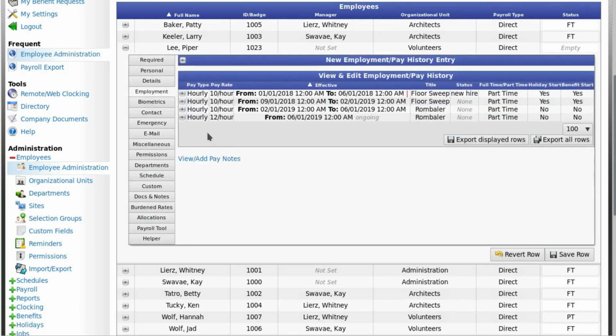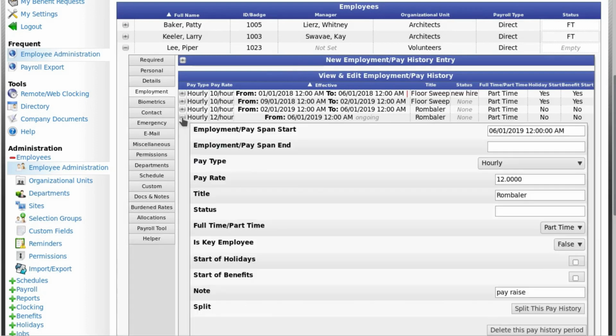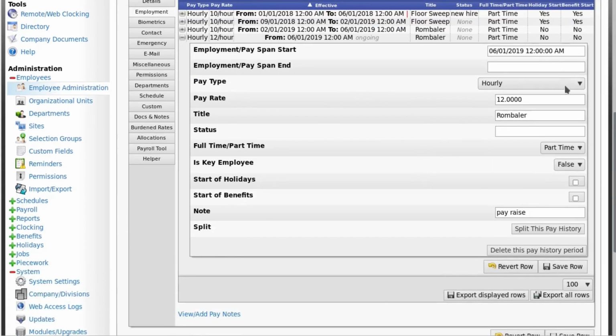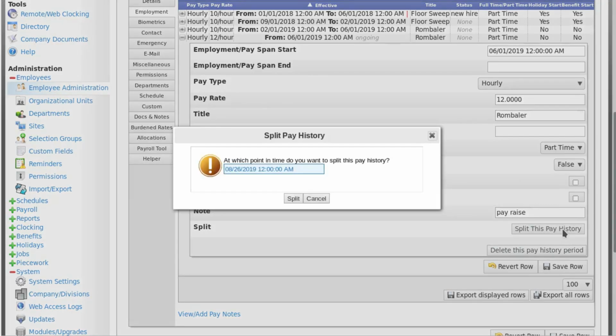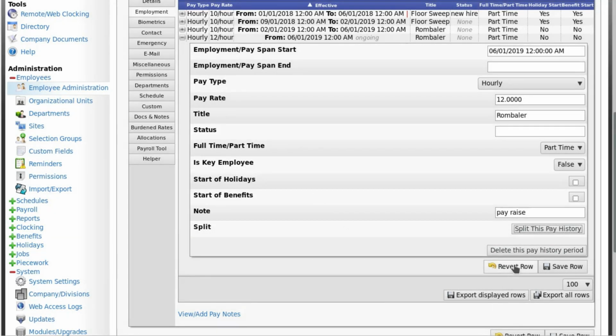To view and edit pay history, click on the plus sign next to the entry you wish to view. Make any changes and click the Save Row button. If this pay history entry needs to be divided into two separate time periods, as in the example we discussed before, click on the Split This Pay History button and enter in the date of the split. To remove this entry, click on the Delete This Pay History Period button.